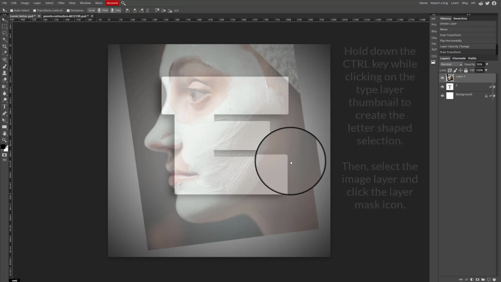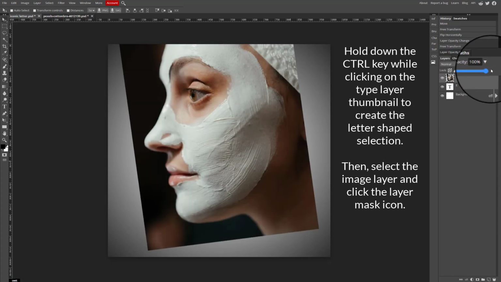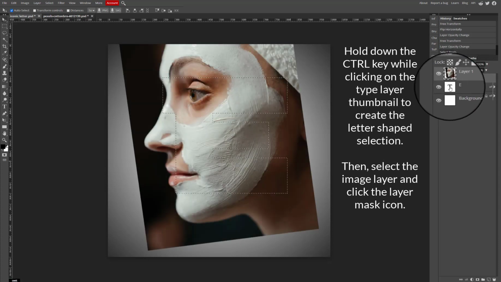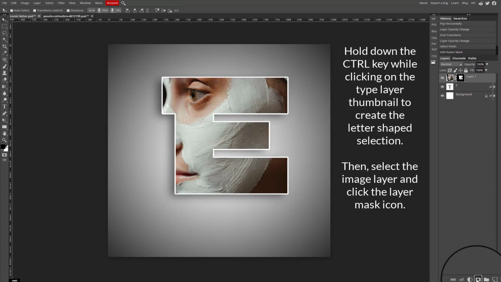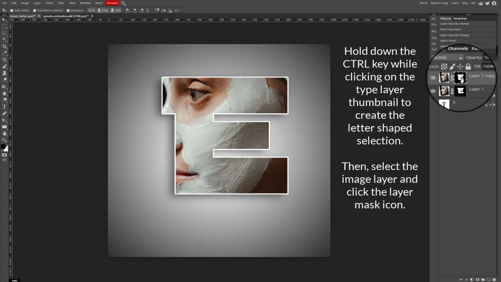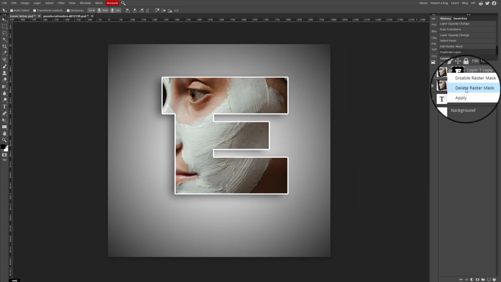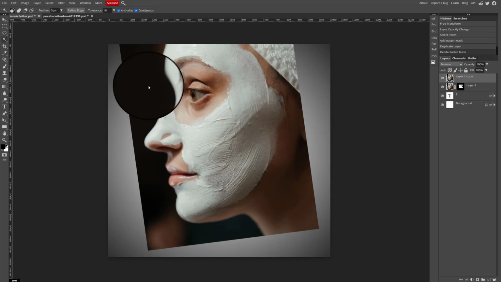Now this part is going to be really important. I'm going to go and increase the opacity. I'm going to click on the E with my control key selected, and I'm going to click on the layer mask icon to effectively mask the image inside of the shape of the E. Then I hit Ctrl J to duplicate that layer, and I deleted the layer mask because this is where I'm going to be working on the 3D aspect.